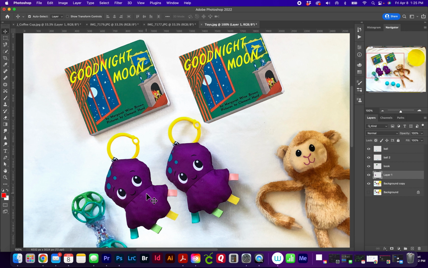Okay, so now that we've got these two octopi, I don't know what the plural is. Anyway, now that we've got two of the same image and they're on separate layers, I'm going to back it up a little bit. I'm going to show you how to save the selection that you made so that if you wanted to make the selection down the road, you wouldn't have to go through the whole process again.